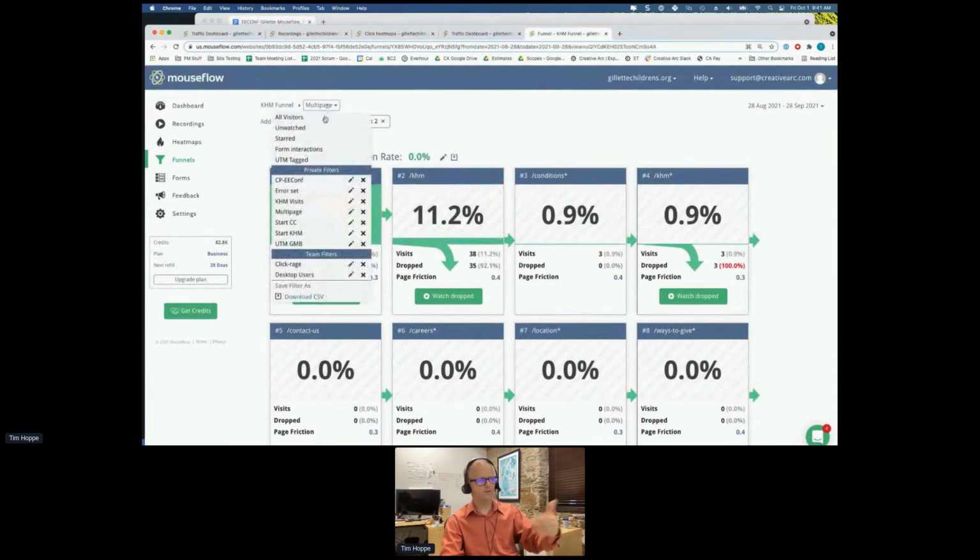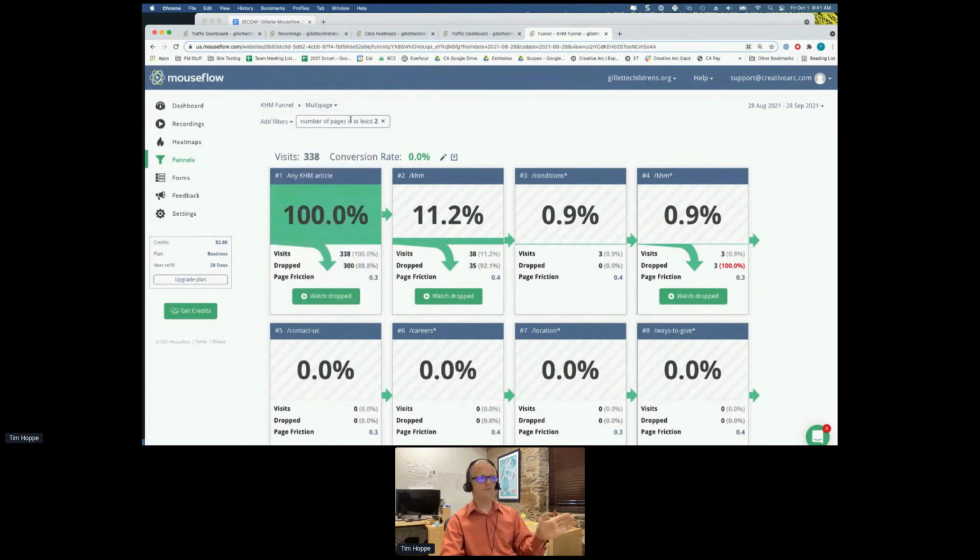Oh, and I don't know if I told you about this. These are filters that I've saved so that I can come back to it again and again. So number of pages is at least 2. If I look at that, 11 of them went from a Kids Health Matters page to the Kids Health Matters landing page. The rest of these I really don't care about right now, because I'm only looking at these top level pages of first step. It is interesting to note that after they went to a Kids Health Matters page, 3 of the 38 went to a conditions and care page.